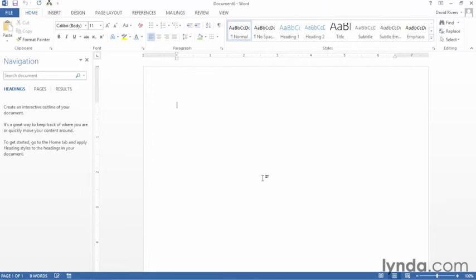I'd like you to type your name, your first name, with a lowercase for the first letter. You can see I'm typing in David. As soon as you hit the space bar, look what happens. That first word is capitalized. Word knows it's either the beginning of a sentence or a proper name.